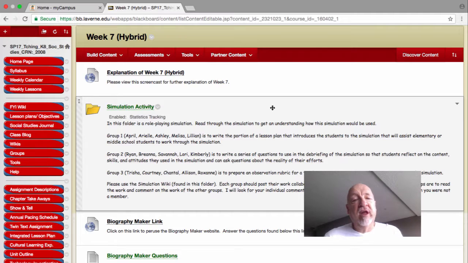Use the simulation wiki found in this folder. Each group should post their work collaboratively on a separate page of the wiki. That's 1 page per group. That's not 6 or 7 pages in this wiki. If you're in Group 1, that's 1 page. Group 2, 1 page. Group 3, 1 page.